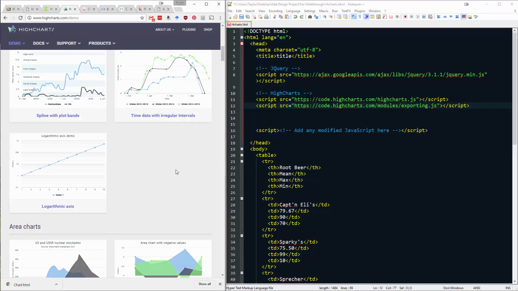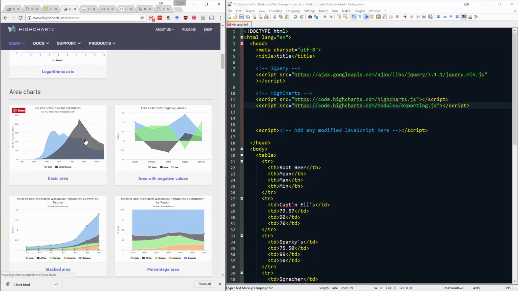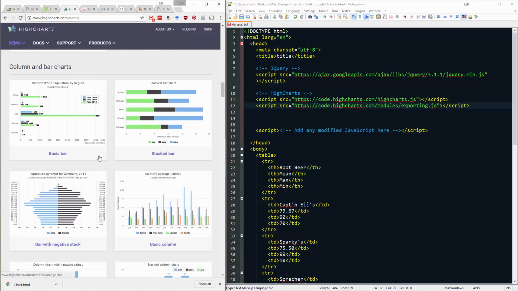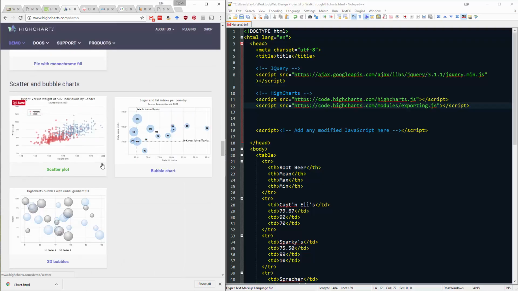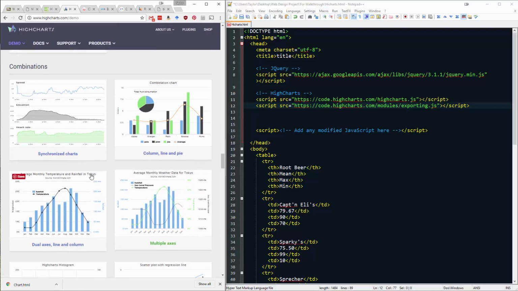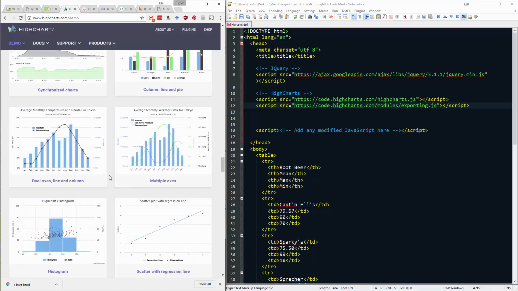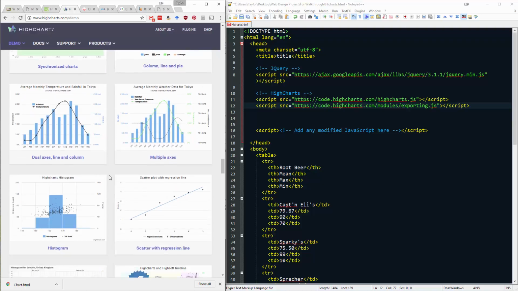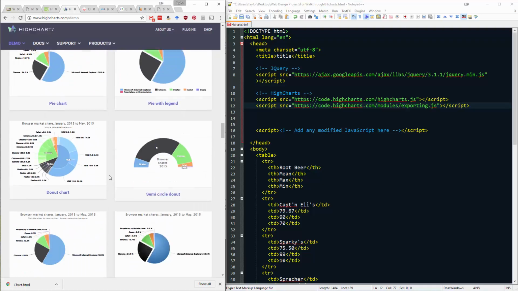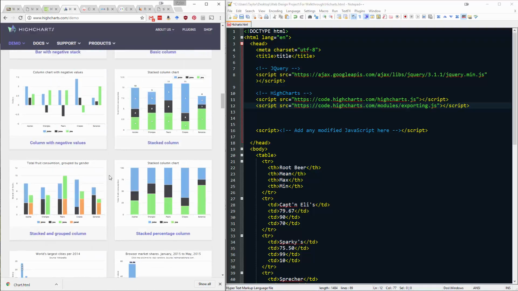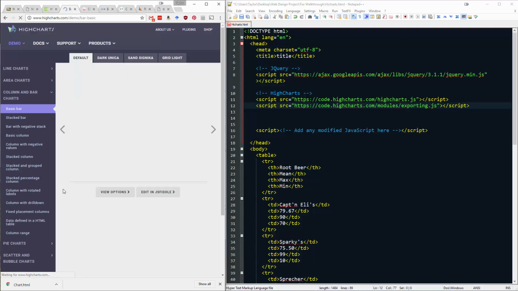Now if we go back to the Highcharts documentation, there are line charts and some area charts down here. There's column and bar charts. They have pie charts, some really nice and beautiful charts. And we can even add combination ones. We can get really fancy with things. In this case, I just want to do a very simple chart. I'm going to find a bar chart that will work nicely with what I'm trying to do. So let's go over to our bar chart here, and let's just do the basic bar chart.